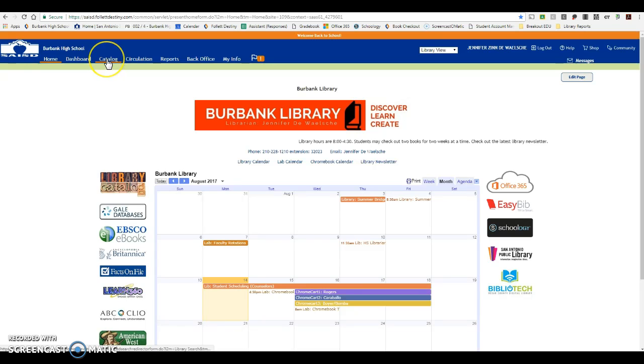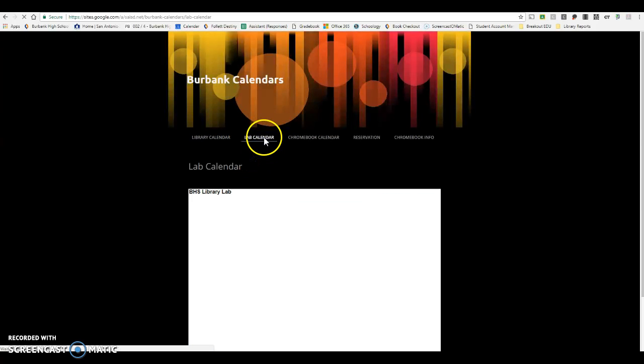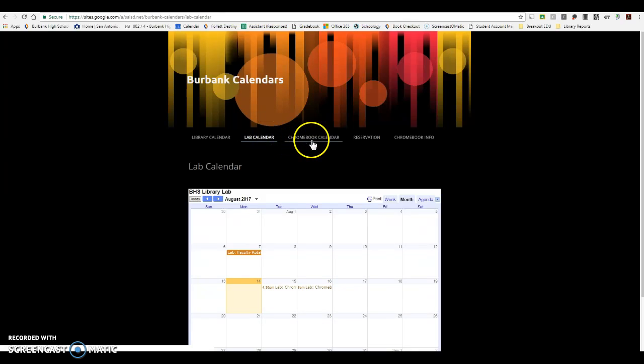So if you come up here, you would have the choice to go to catalog or click on it here. We also have the links to our online resources here on the left and some other helpful resources on the right, and then our overall calendar of what's going on is listed in the middle. So depending on what you're wanting to reserve, you might want to specifically look at only that calendar. So you could click on library to see what's going on in the library, what's being booked, the lab, and this is just the library computer lab, and then the Chromebooks.